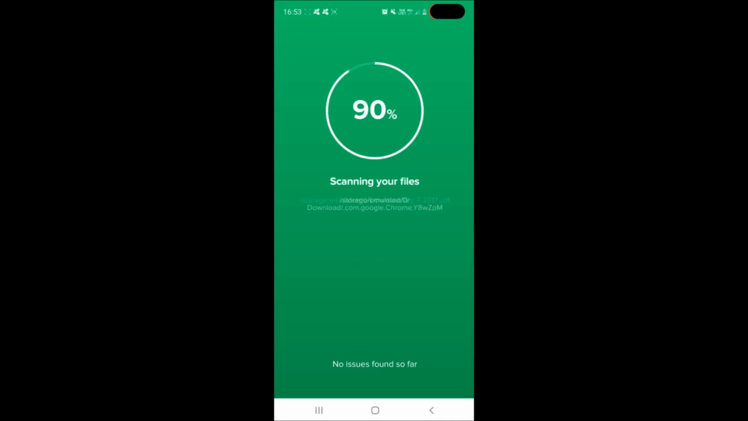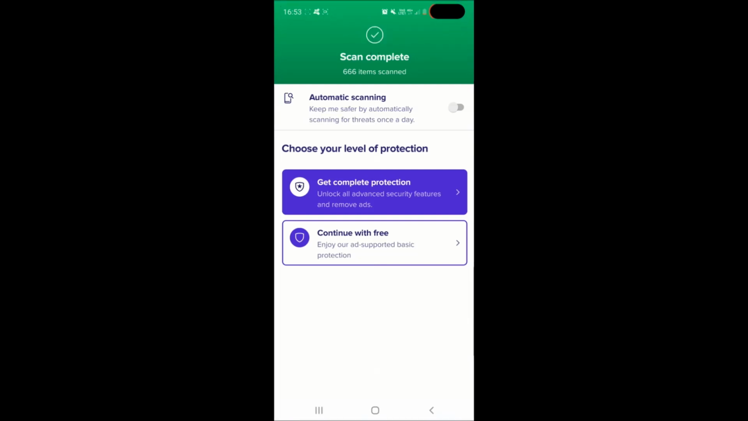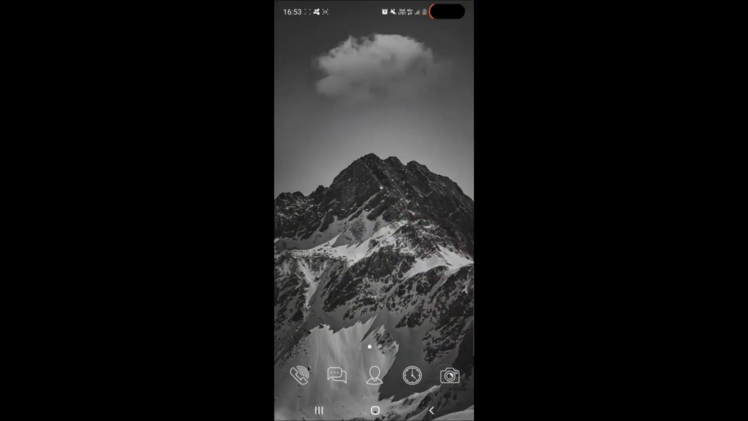As you can see here, it's not only scanning through the apps, but it's also looking through the storage. So basically this is how you can get rid of any pesky apps, malware, adware and notifications from your device.